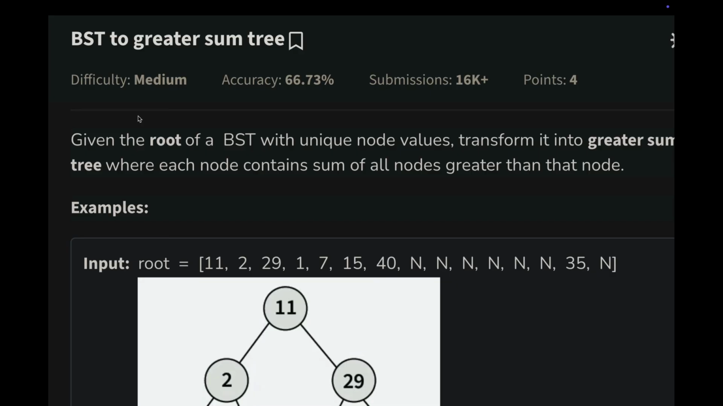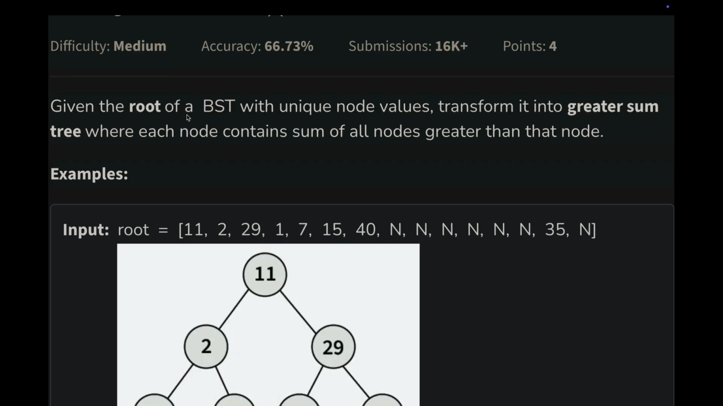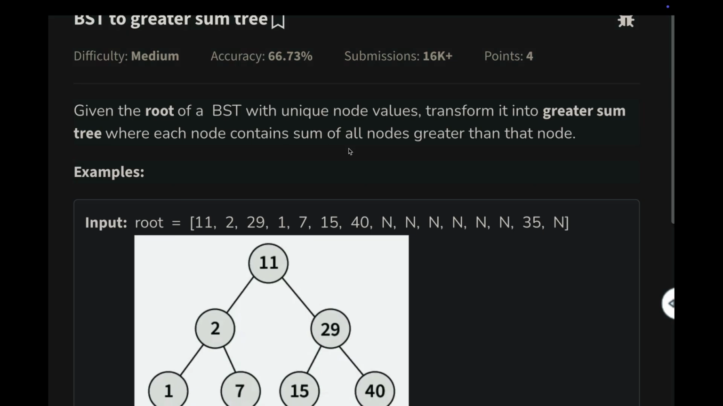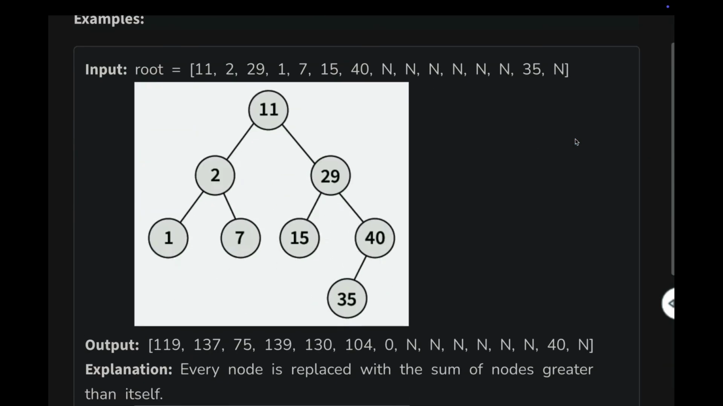This problem is BST to Greater Sum Tree. Here, we are given the root of a binary search tree with unique node values, and we want to transform it into a greater sum tree, where each node contains the sum of all nodes greater than that node. So, let's take an example of this tree.